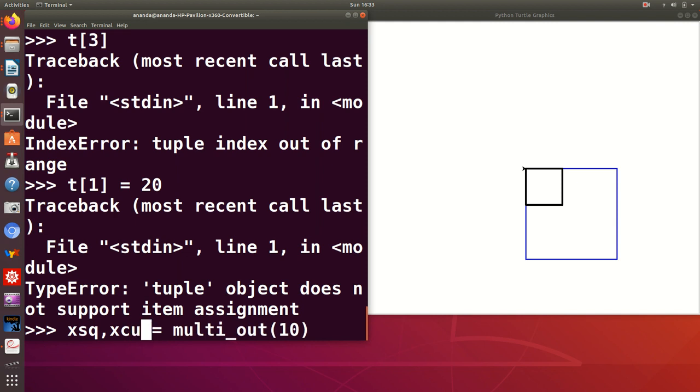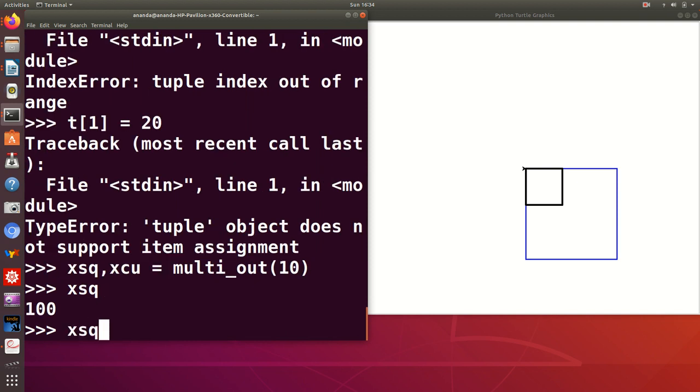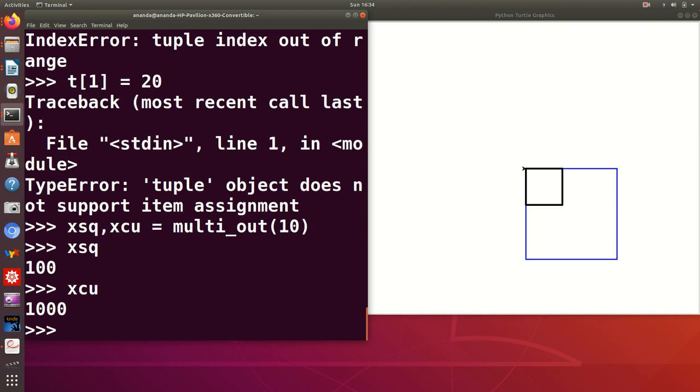I know that the tuple has two elements. I can put two variable names separated by commas on the left hand side. So the moment you do that, what has happened is multi-out 10 returns the tuple 100, 1000, two elements, and Python then unpacks the tuple into these two variables. So xsq is the 0th element, which is 100. xcu is the 1th element, which is 1000.